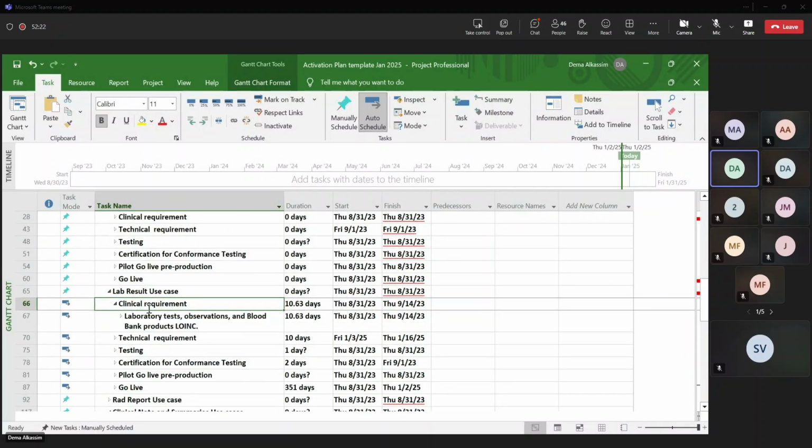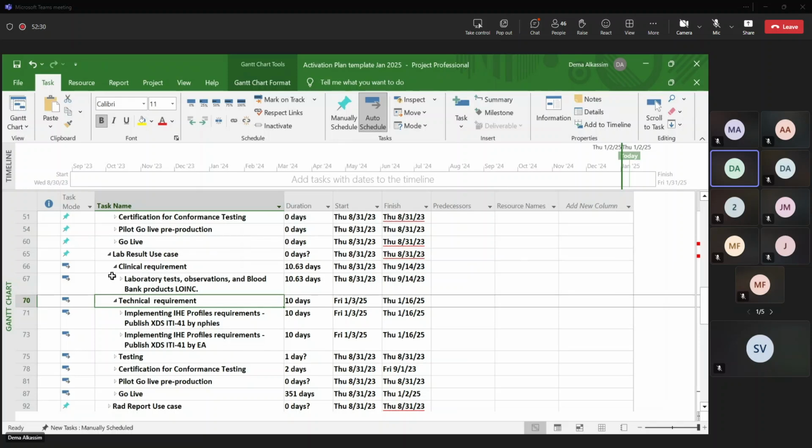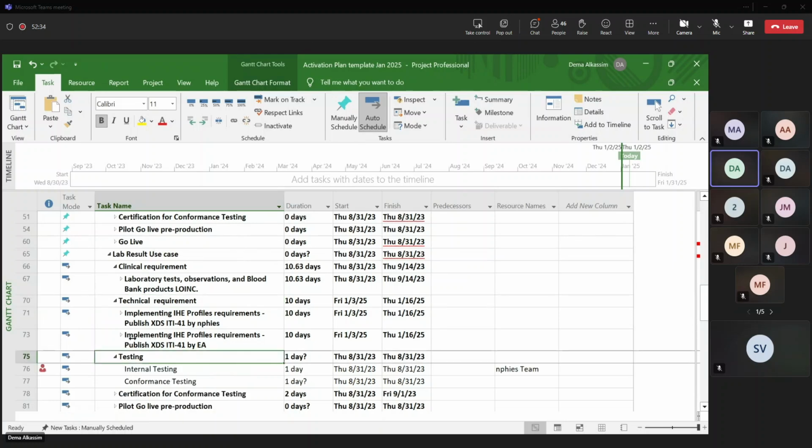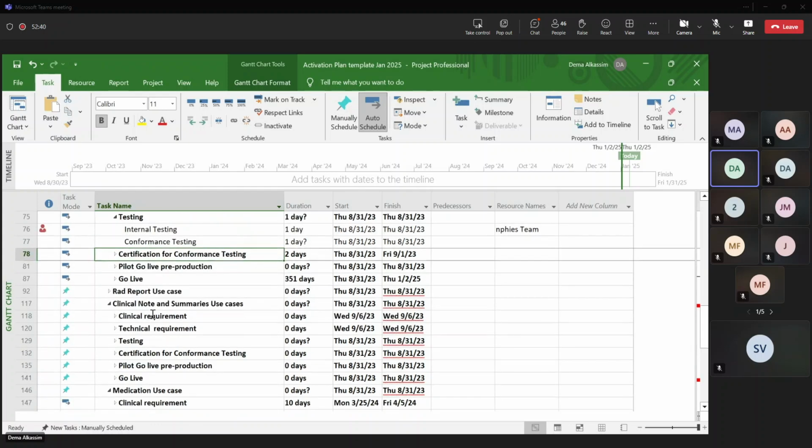For the clinical requirement on the laboratory, you have to comply with LOINC, for example, and the technical interfaces are different from the ADT. It's ITI 41, and for testing we will start with internal, then conformance. Then the certification for the conformance test is to be submitted. Then we will start the pilot go live for production. Then we will go live.